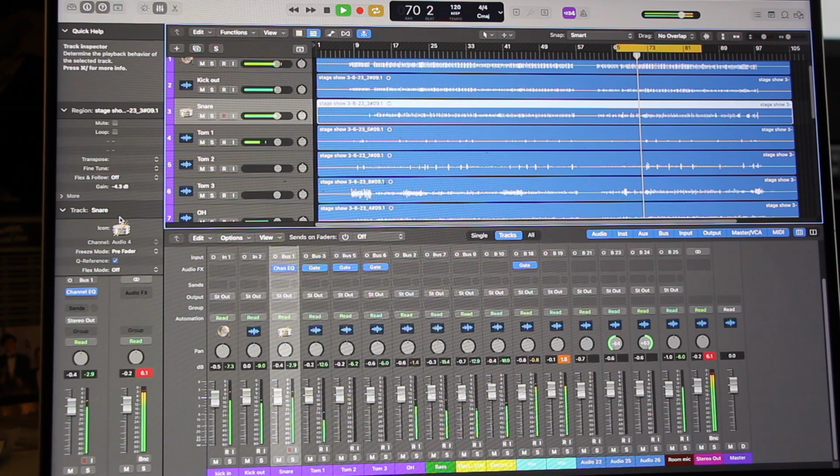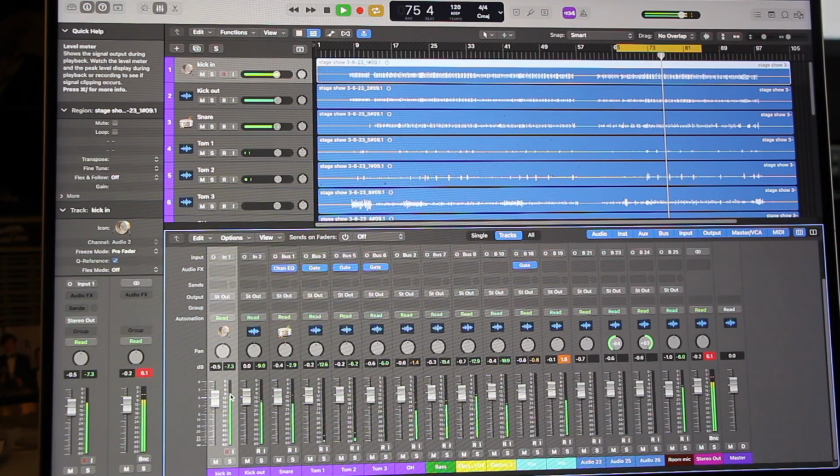Gotta pull it down a little more until it's hitting 12. Don't worry about the screams, their screams are super loud. Okay, kick in is a little hot. We don't want it hitting red. It's barely touching yellow, if anything. We want it 12 or below. So let's do kick in.